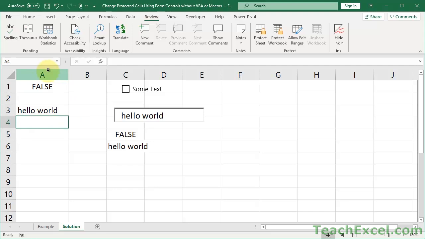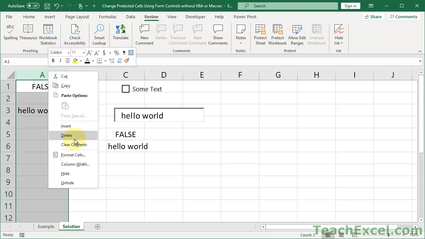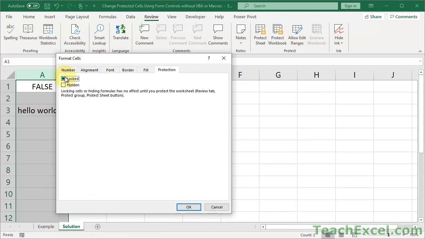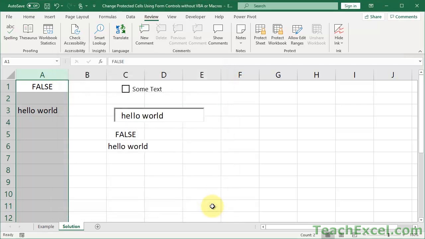And what you could do is you could unprotect the entire column if you wanted. Pretty cool. Right-click the column, Format Cells, and just make everything unlocked. And then go ahead and hide it and protect the worksheet. So we're combining a couple different things here to essentially hide the data while keeping it unhidden in a way.